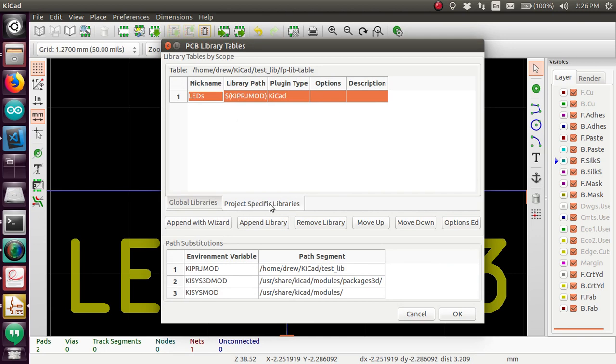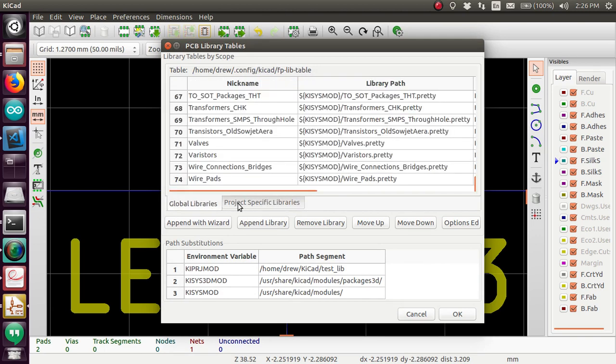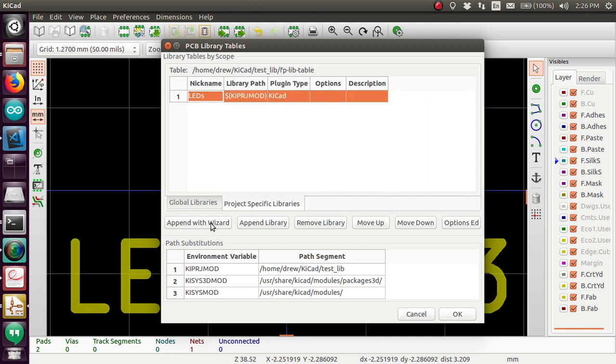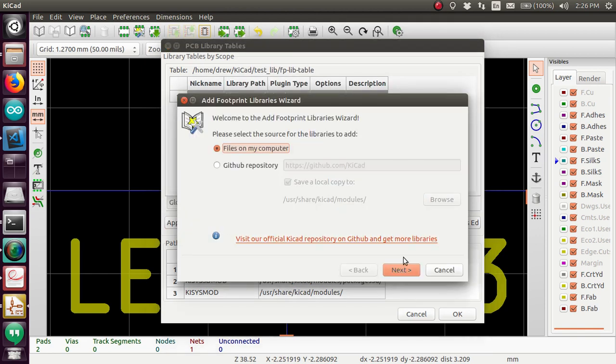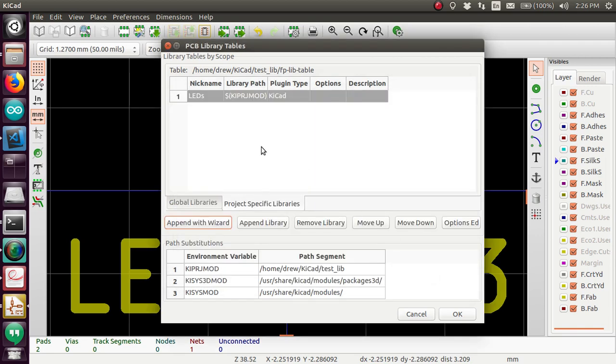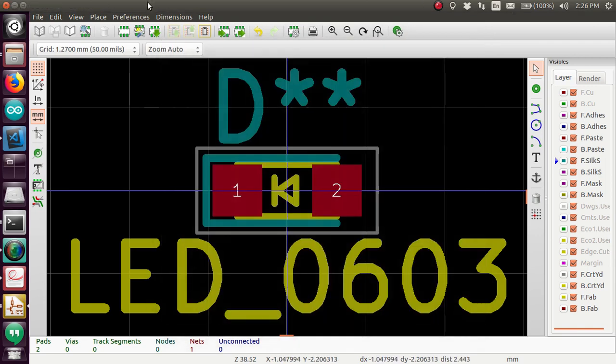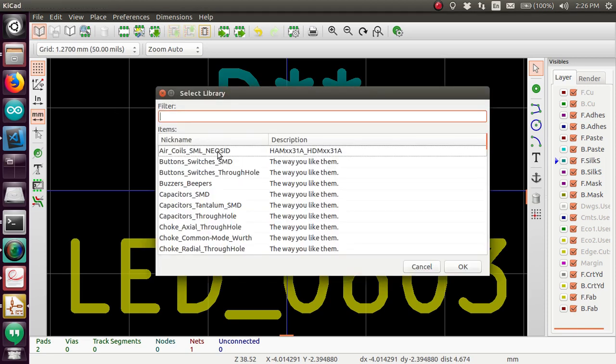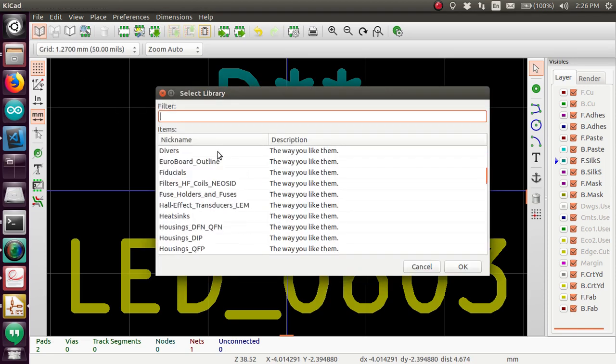It's in our project specific libraries tab. So you should know it doesn't matter which tab you're on whenever you click append with wizard, because it asks you at the end whether you want to go global or project specific. So at this point, it should be in the list of libraries. It should be loaded in there. So there is LEDs.